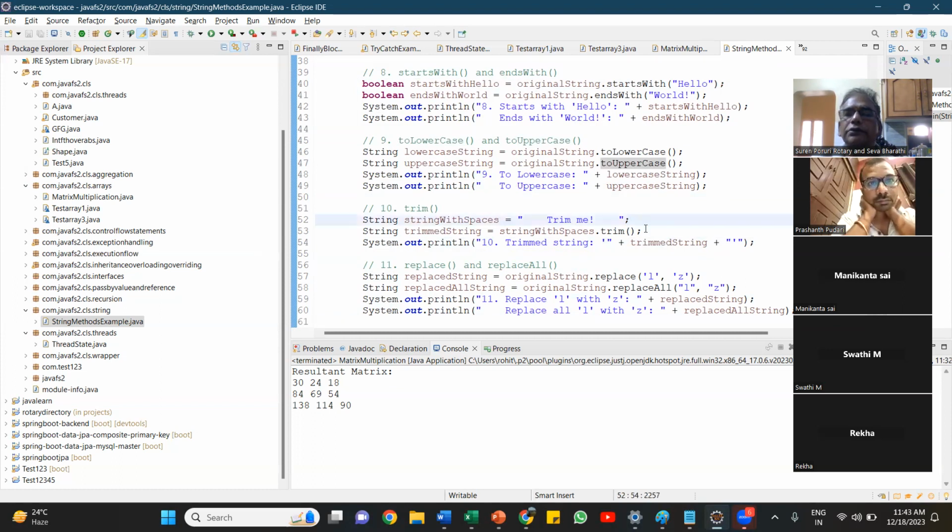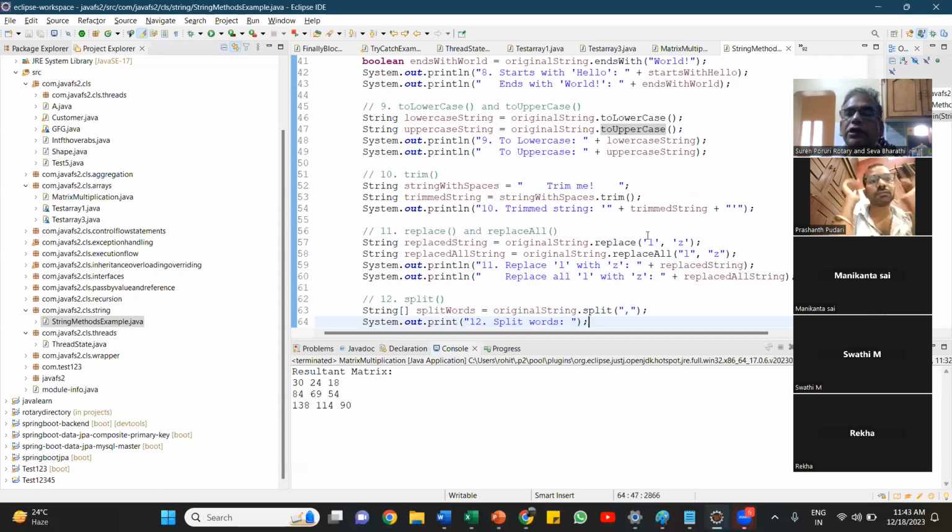Then replace. What is replace? You want to replace one character with another character. It takes the L and replaces it with Z. ReplaceAll means if L occurs more than once, it replaces all the L characters with Z. That is the difference between replace and replaceAll.